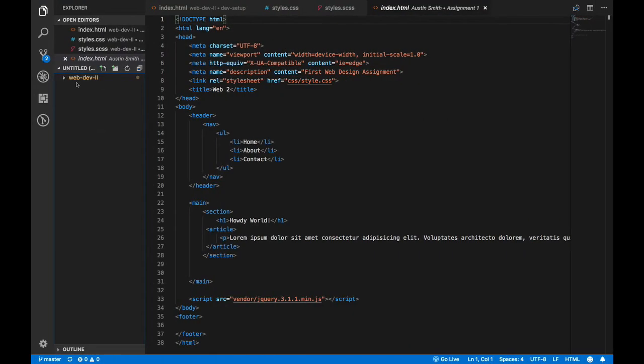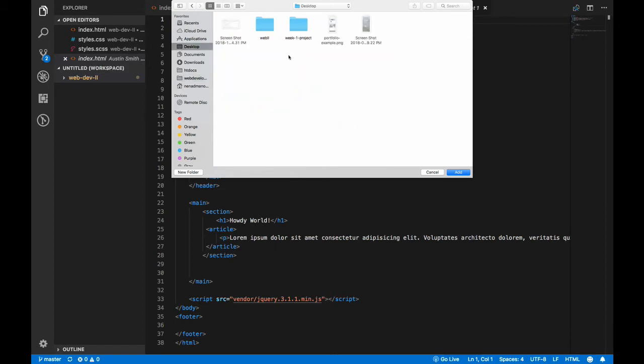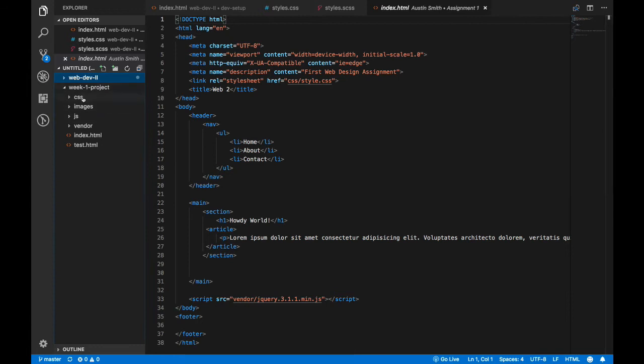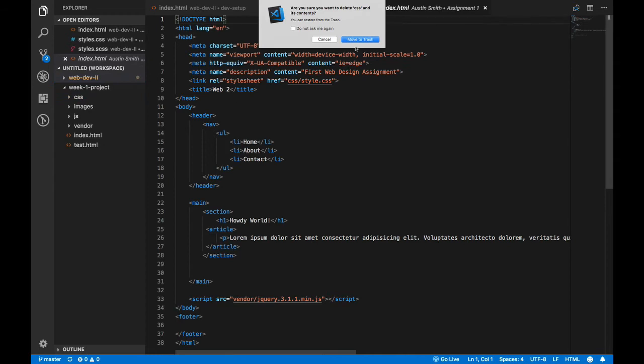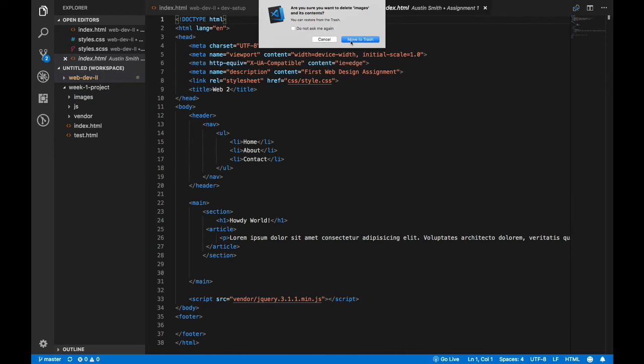Let's see. So this is my, let's see, add folder. I'm going to right click and add folder to my workspace, as you all did last time. Let's say in week, I have my week 1 project. That's my folder, and I'm clicking add, and it gets added here. I'm going to remove all this that we have from last time, all the folders.